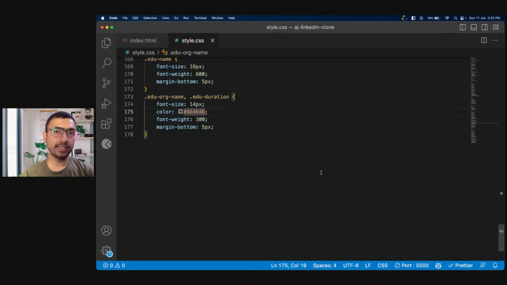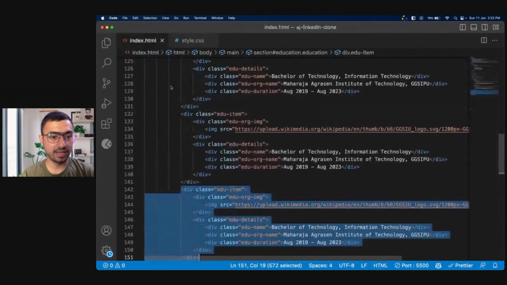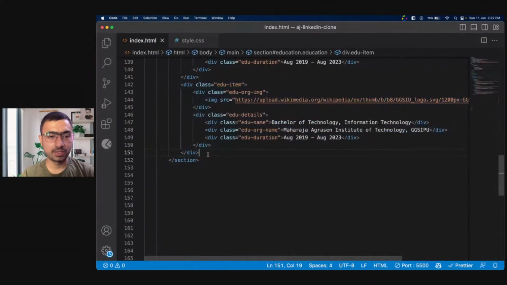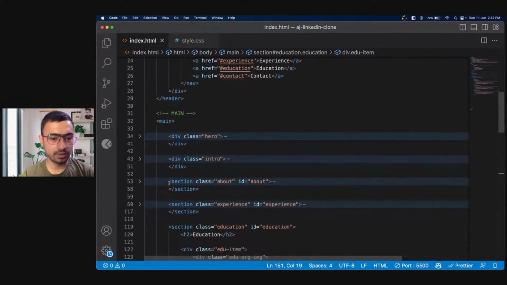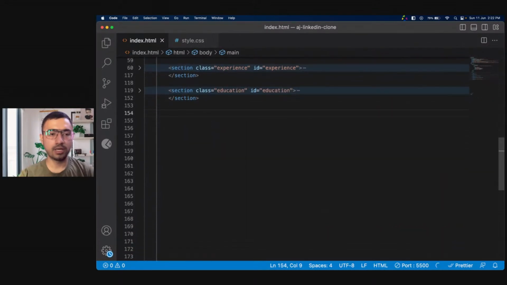Yeah. Okay, guys, let's come back to this contact section, right? Let's make a contact section in our HTML. So our education section is done, right? Let's make the contact section, contact and contact. Correct.